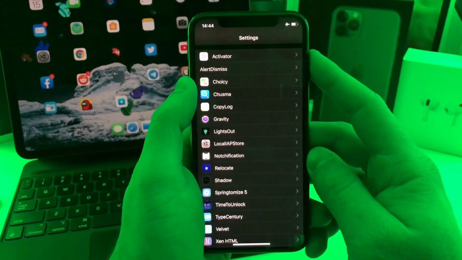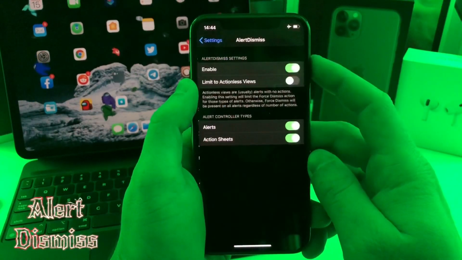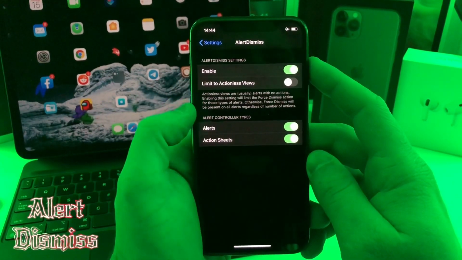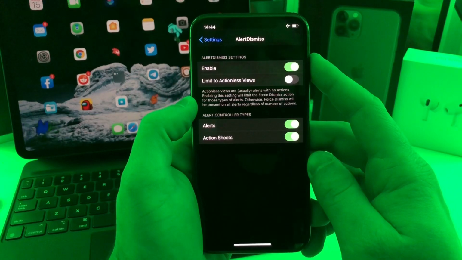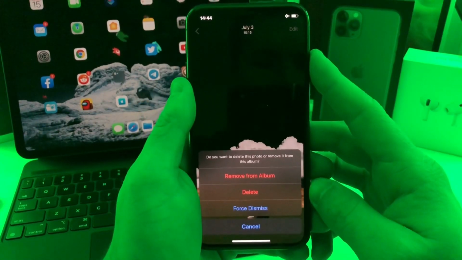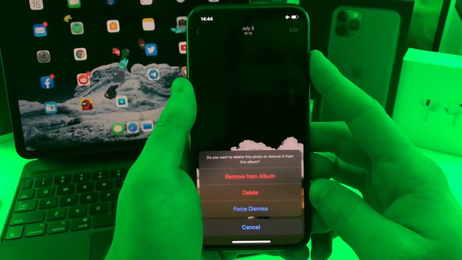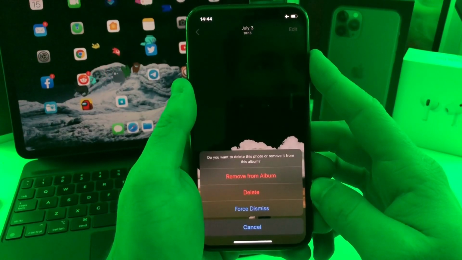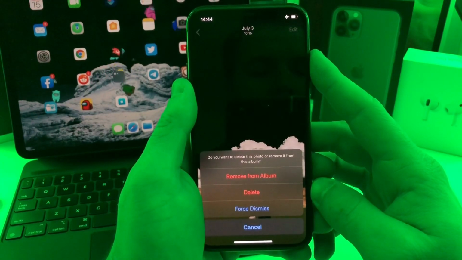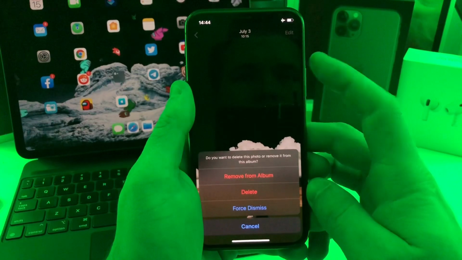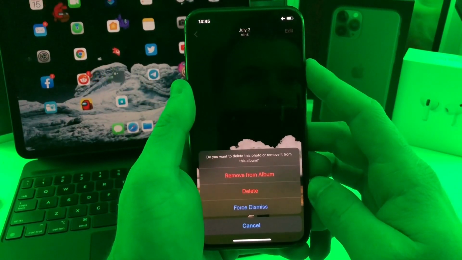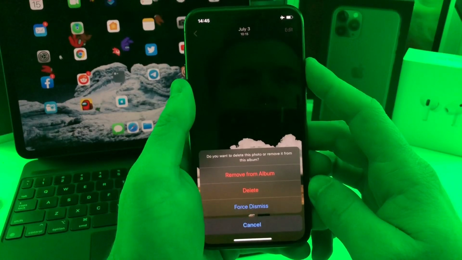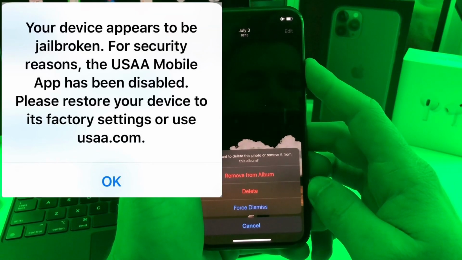Next one I use is a pretty simple one called Alert Dismiss, and all it basically does is it gives you an extra option to force dismiss an alert. So an example for this is, I know on the USAA banking app they have a pop-up that comes up that says you are running a jailbroken device, this application will not work, and the only option there is to select OK, and then after you do that the application crashes.